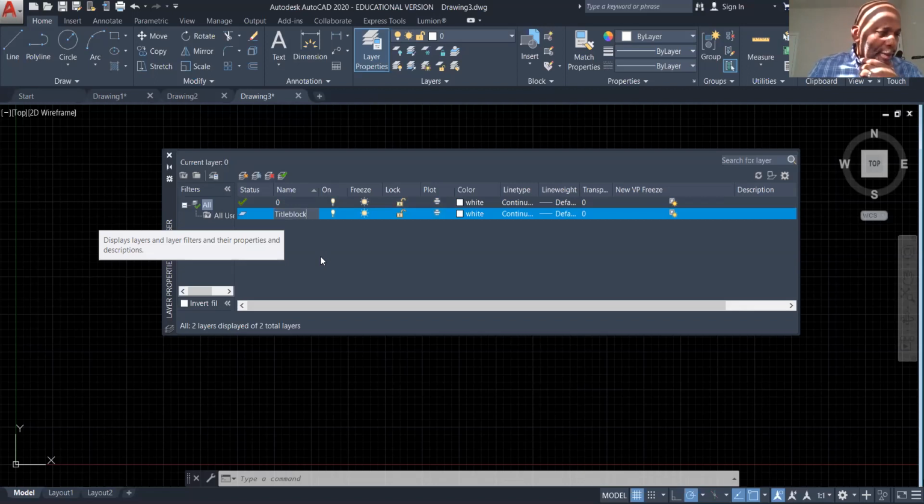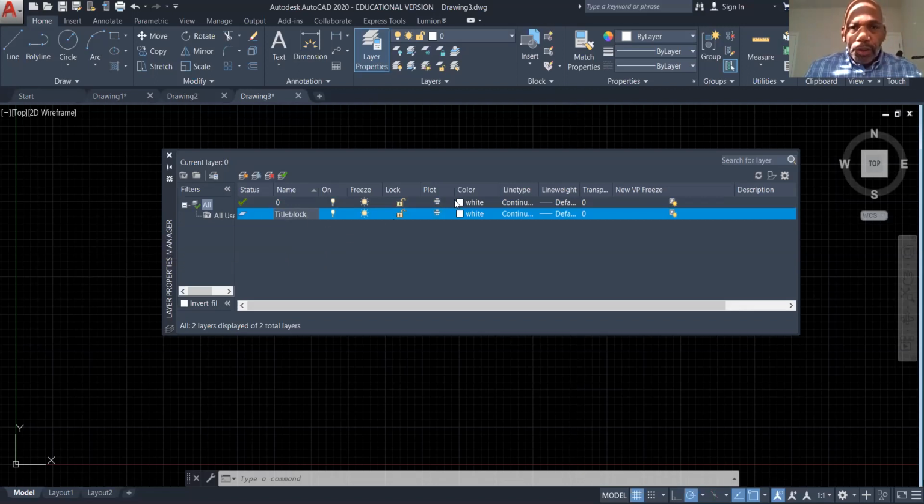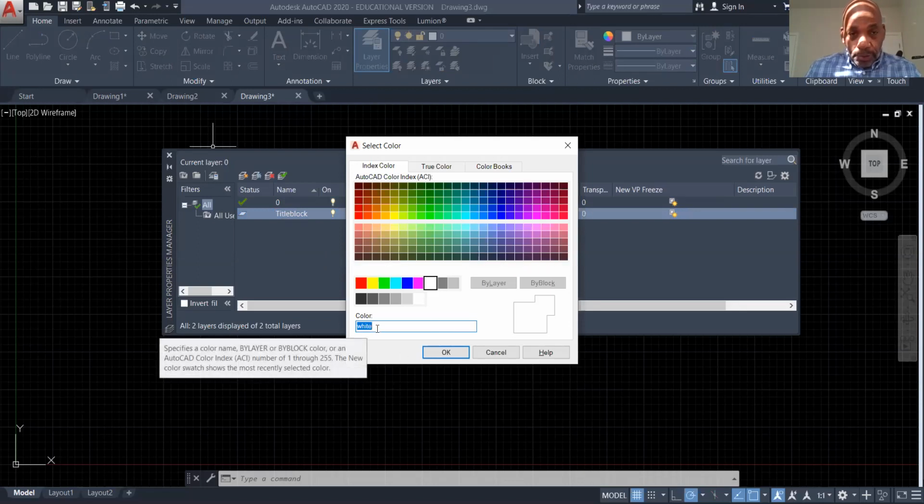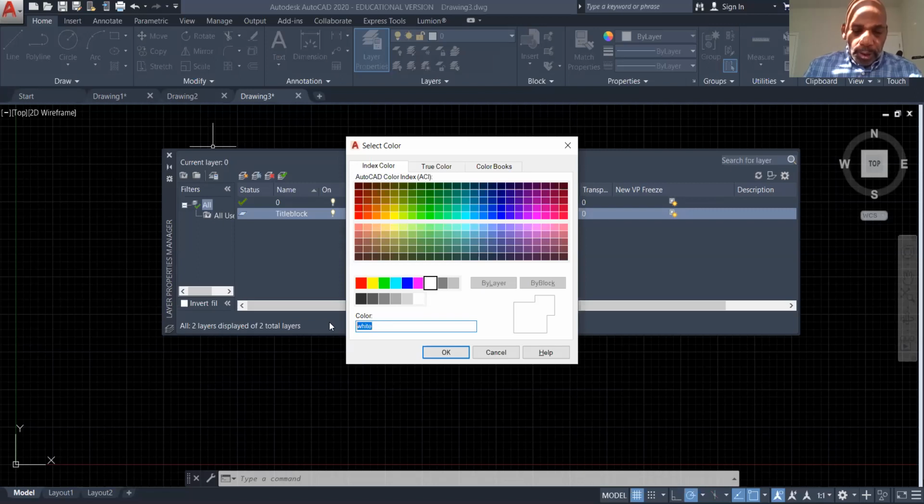The only other parameter that we need to change is the color. All right, so we have title block. I'm going to come over here to color. Good, it brings up this color chart. Now I don't know what magenta looks like, right? So I don't have to. I can just come over here. Well, I do know what it looks like, but in case I didn't, I can just type the magenta here.